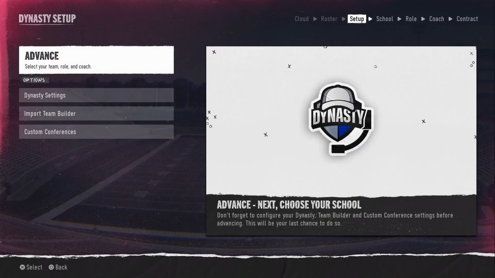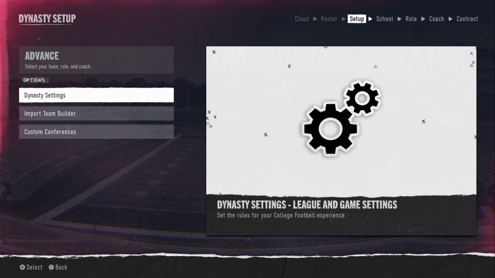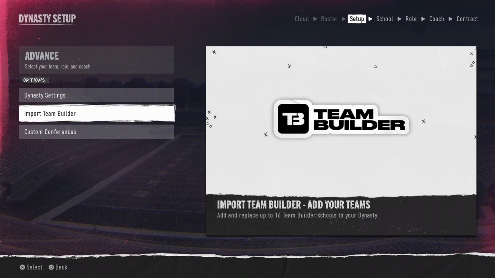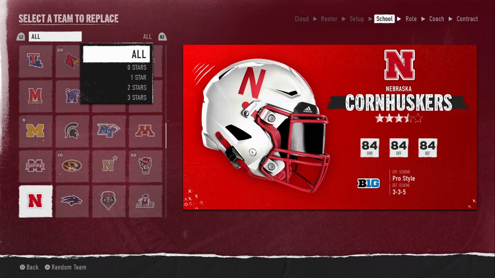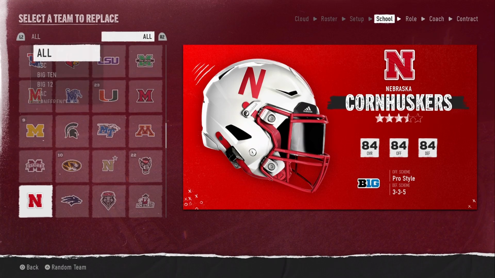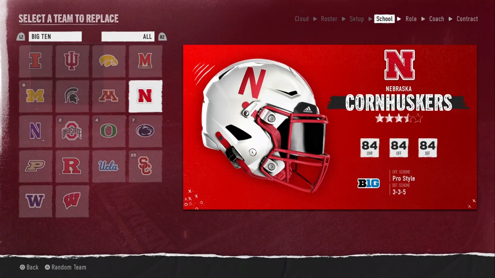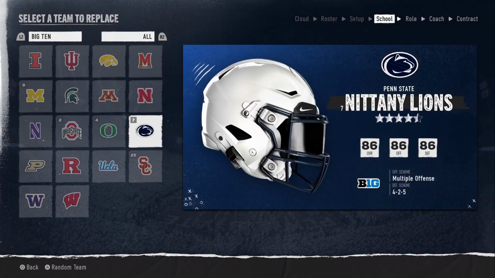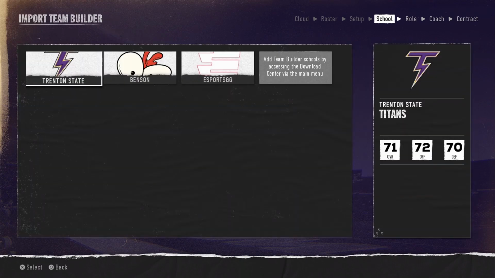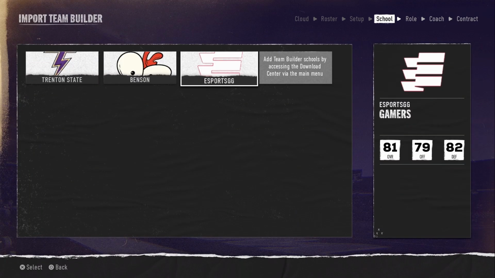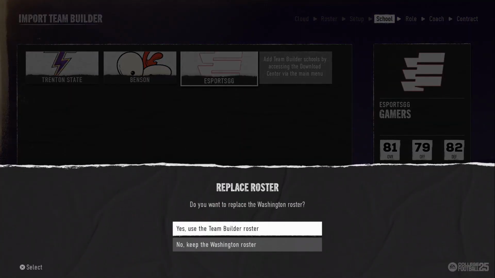Move down to Import Team Builder, where you can search by a school's star rating or by their conference. You'll need to replace an existing team. So for this video, we're going to the Big Ten. We've chosen to replace the Washington Huskies. Just choose the team and then pick the team builder team you want to import. From there, you can choose to use the team you created on the website or keep the roster of the team that you're replacing.